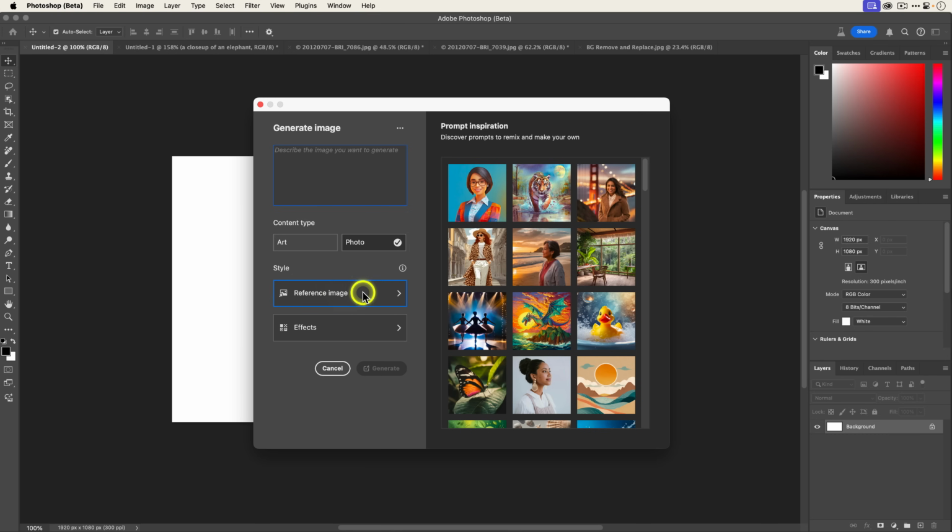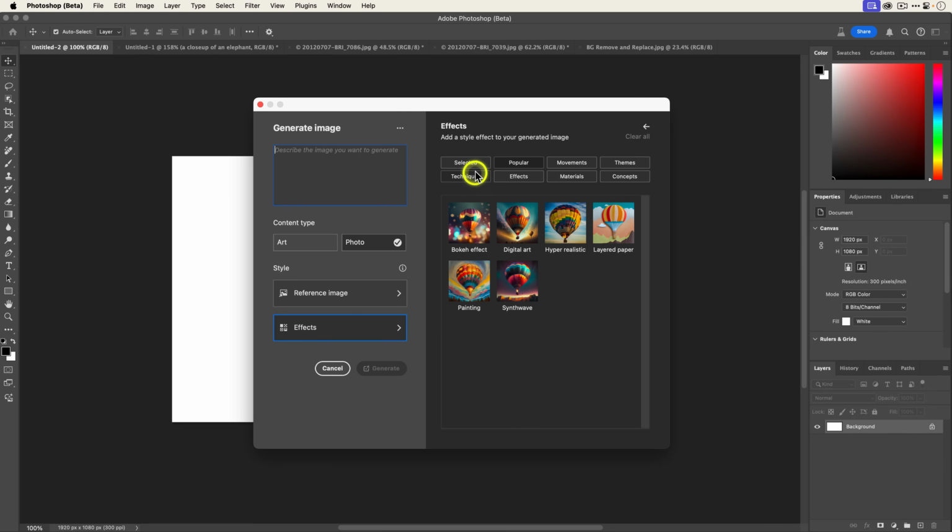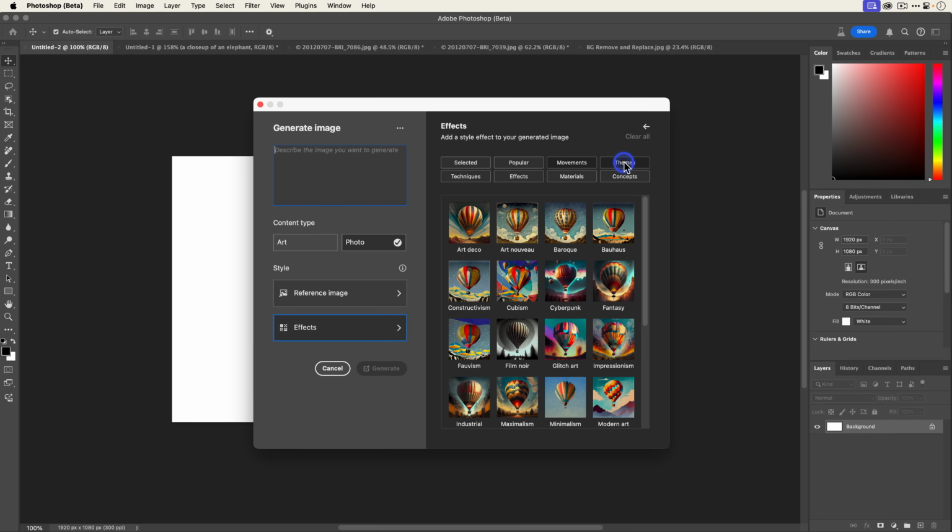I'm going to go over reference image in a few minutes, but it's here. And then there's also effects where if you click here, you'll see these different categories. So you can have Firefly reference one of these effects when it generates what you type in. And so you can see there are these different options here. Some of them are really cool. Like actually, Cyberpunk, I really like a lot. But again, these are stylized, so they may not be your cup of tea.